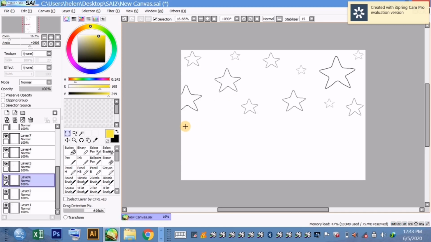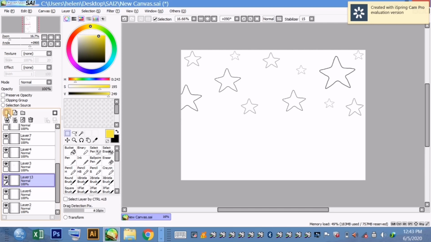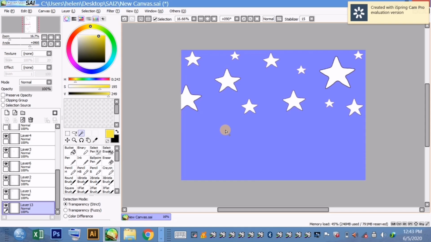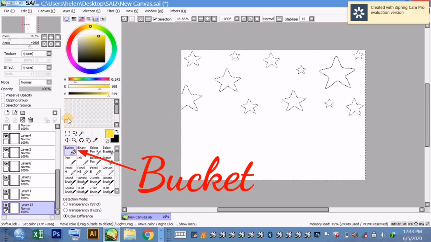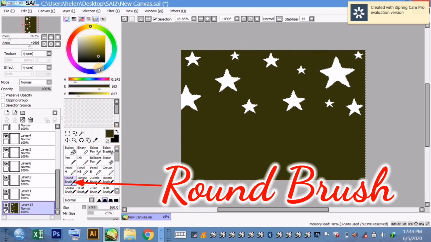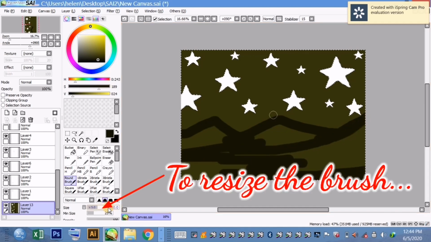Let's complete the illustration by adding more details and putting some colors. To color, add your layers, say layer 13, then drag it down. Next, select the background using Magic Wand. Using Bucket, choose dark yellow and click it on the background. Next, create mountains using round brush but darker in color. By the way, you may resize brushes in the size section.